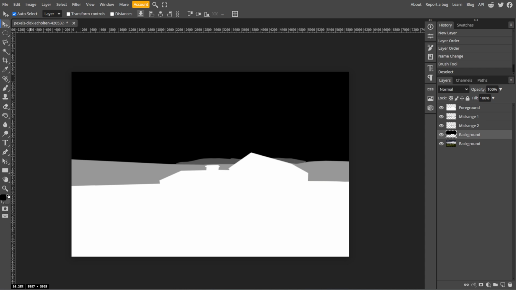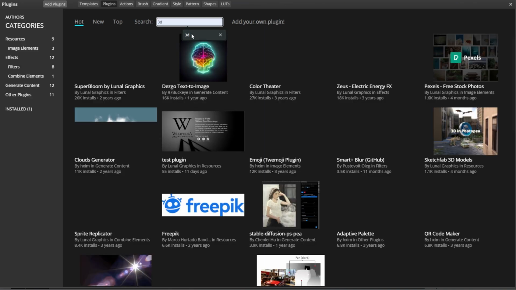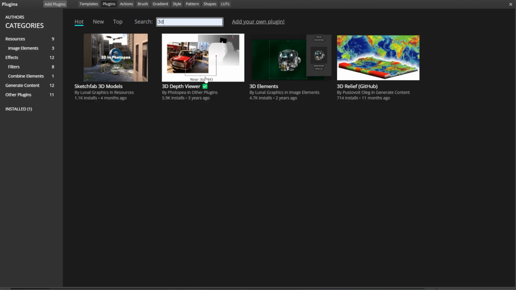An optional step is installing a 3D Depth Viewer plugin. For this, go to Window, Plugins, and search for 3D Depth Viewer. Then install the plugin to preview your 3D photo.